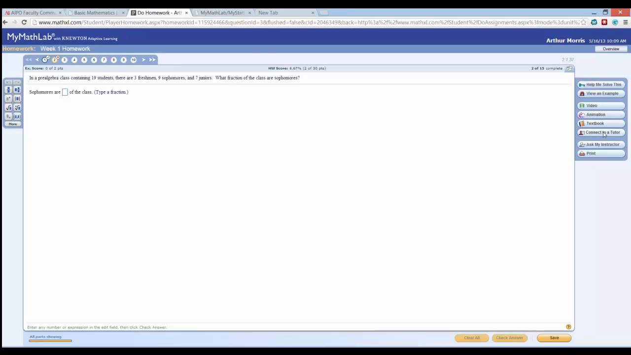Then you have connect to a tutor. So you have all of this information first before you want to connect to a tutor or ask my instructor. So make sure that you use the resources that are available to you before accessing outside help. So I know you get problems wrong in math, and that's okay. So you continue to work at it and practice that until you gain a better understanding and you start getting those problems correct.